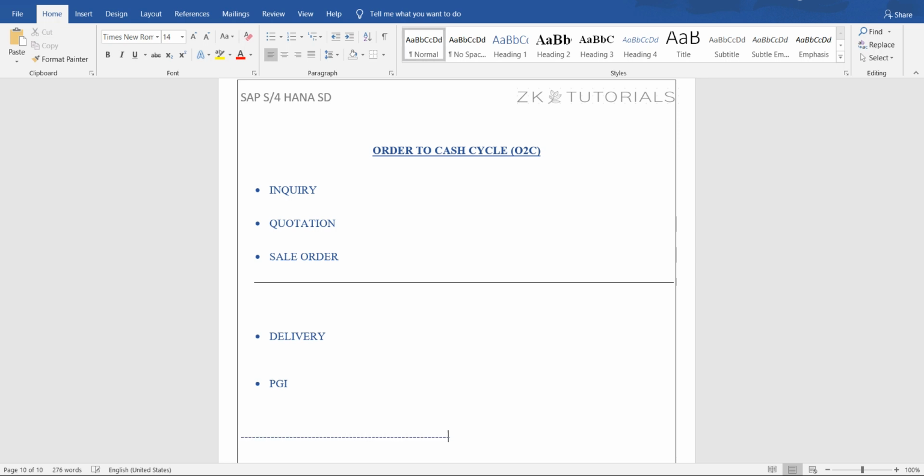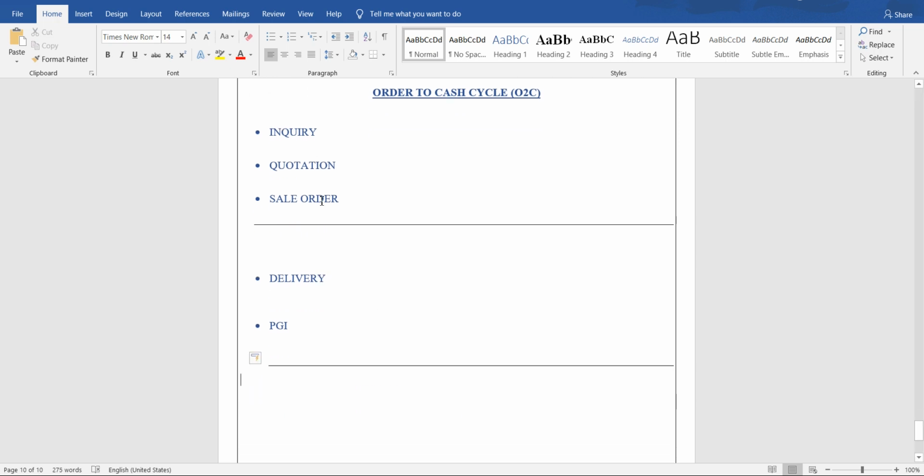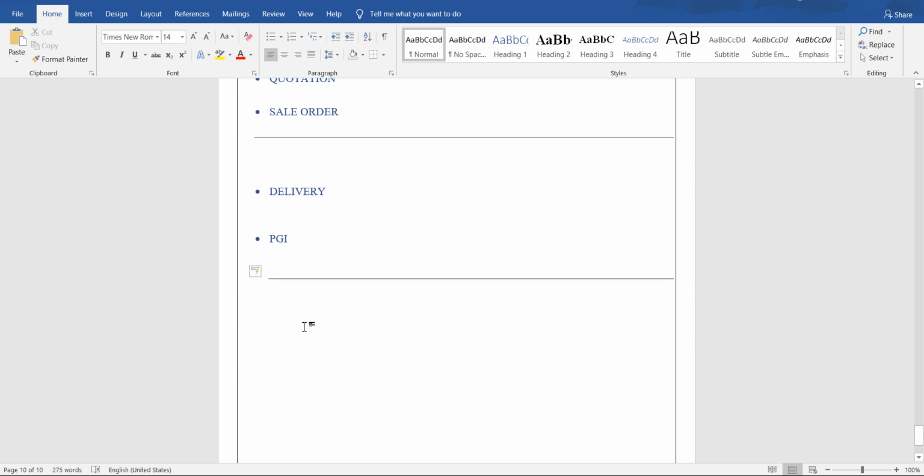We have a break here because all these things are separate, and we need to handle them separately. Everything is a separate section here. Now you can put the third one. Next we are entering the billing here, and billing is a separate section.